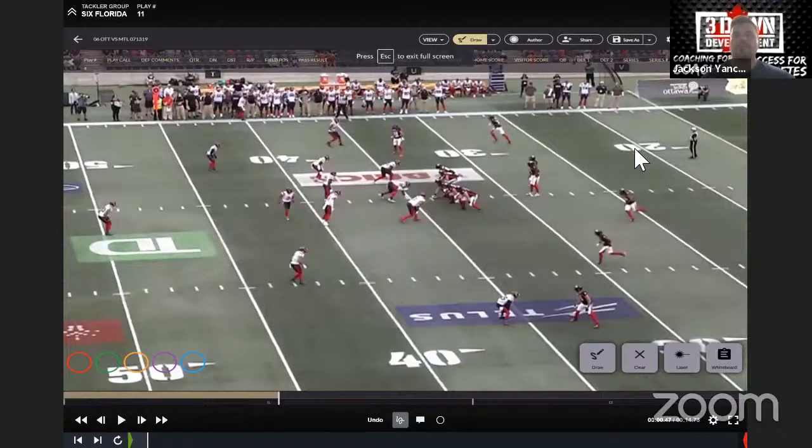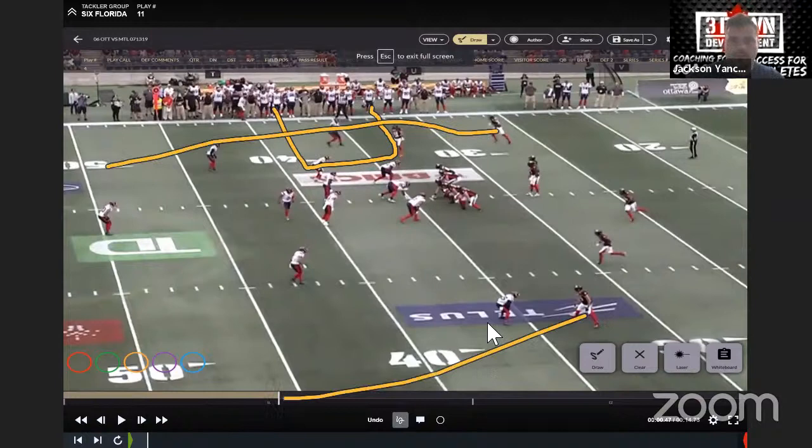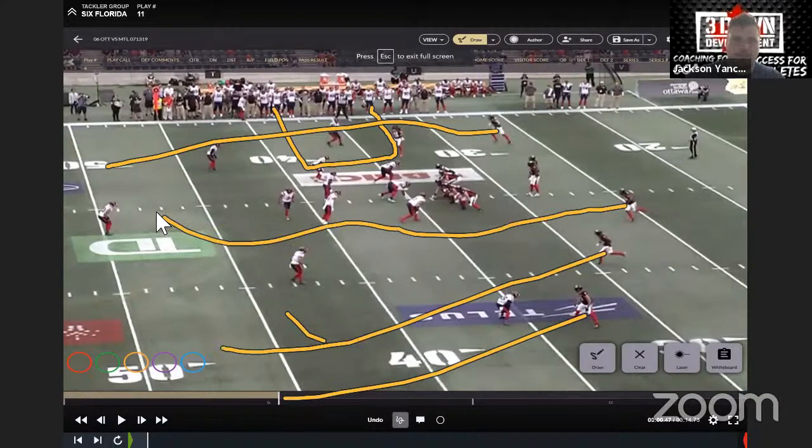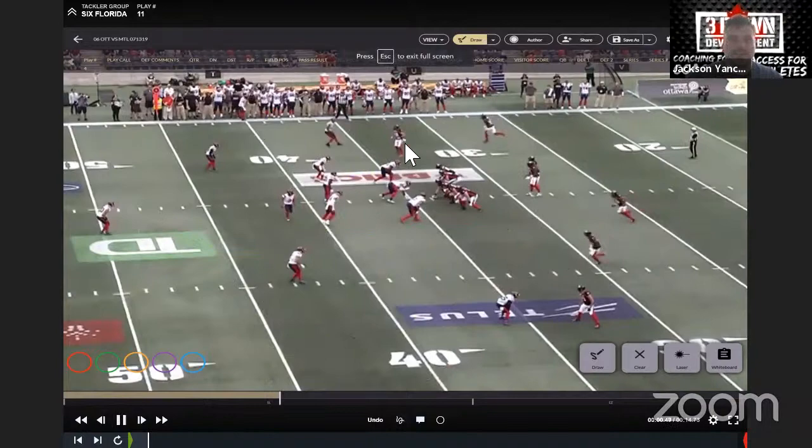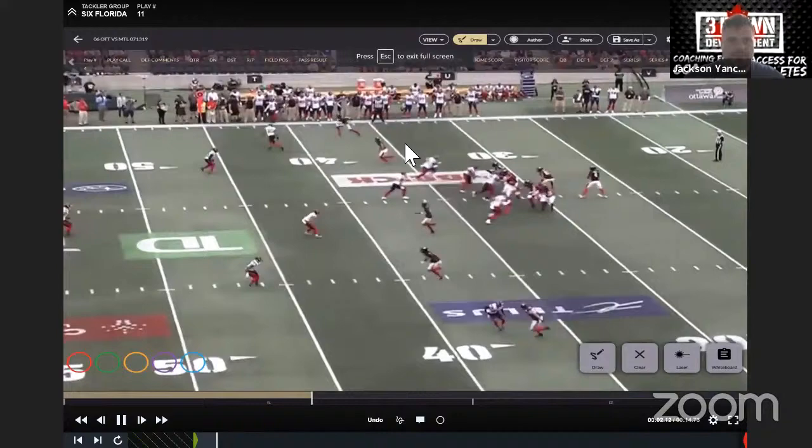So you're going to see a few things here. On the back side of this, the four verts part is going to come from the wide outs. And then the field slot and the field number three are attacking those traditional four vertical windows in the seams. On the backside, you're going to get this kind of quick game option. So you can see here, if I stop it, here's our four verticals.